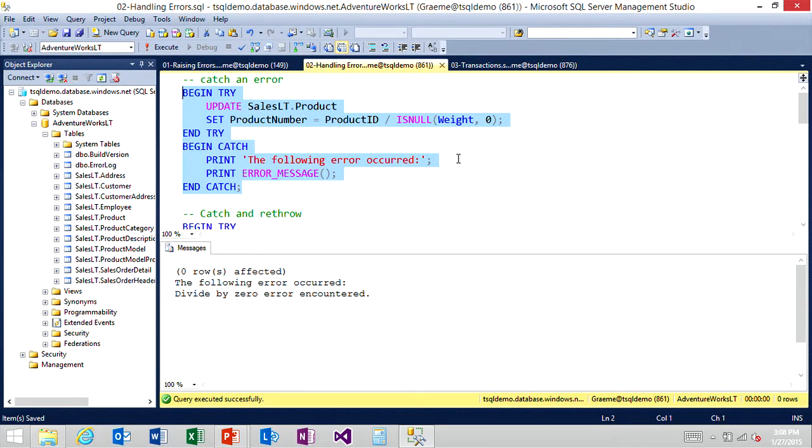And sure enough, I don't get red text because at this point there now is no error. My catch block handled the error, so the system hasn't thrown an error, but my catch block, my error handler, actually gave me that print message. It said the following error occurred, and then it printed out whatever the error message was, and the error message was divide by 0 error encountered.